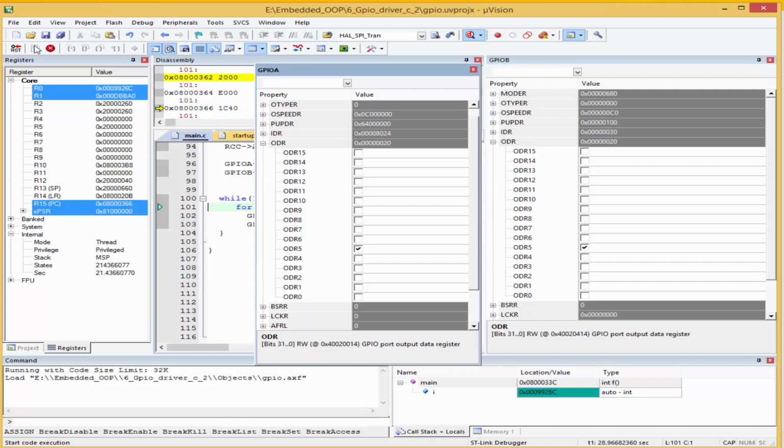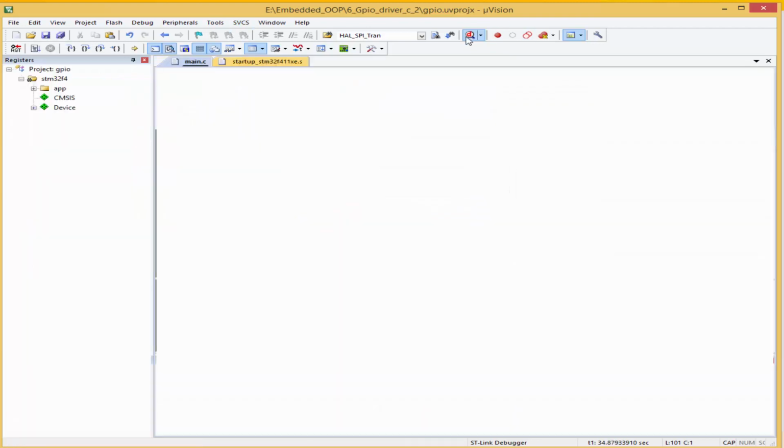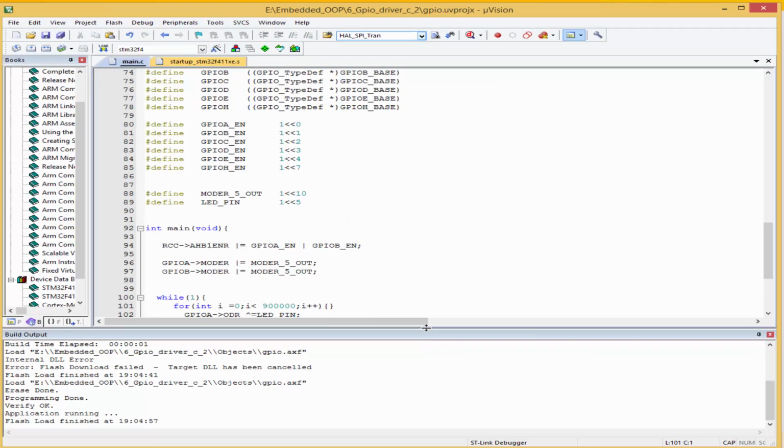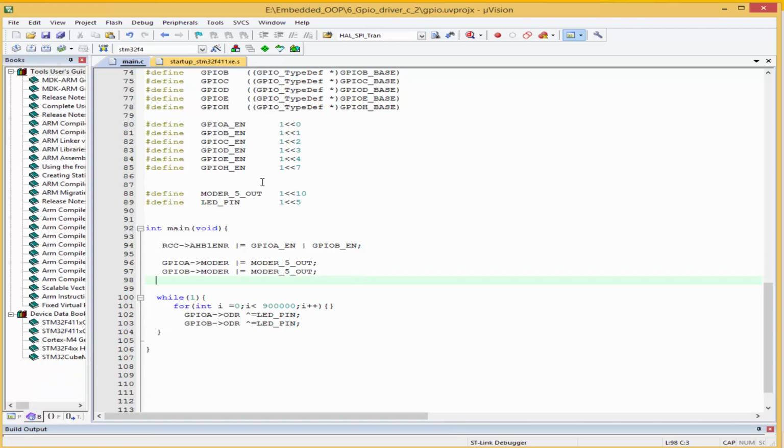Right, so this is it. This shows that our GPIO driver is working thus far. So I'll leave it up to you to test out the other ports. So far we've tested just port A and port B. You can test the rest and see how it goes.